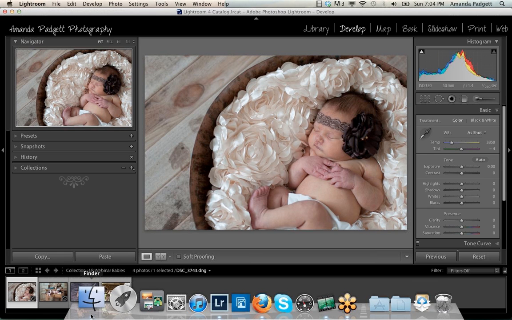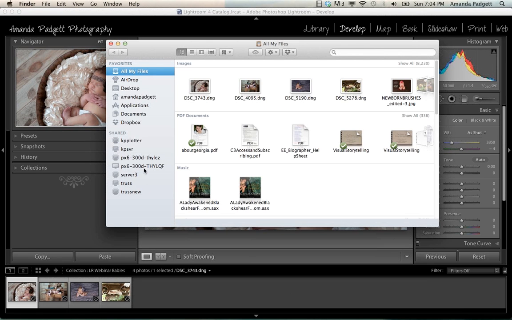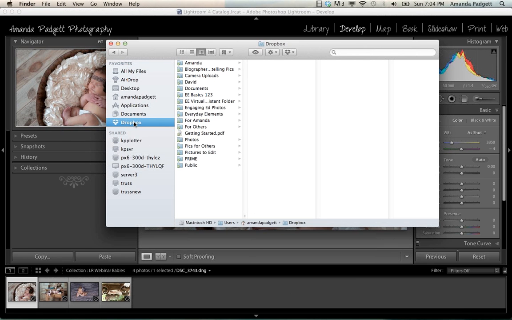And on a Mac, you'd go to your Finder. On a PC, you'd go to Windows Explorer. And where my files are is Dropbox, because that's where I've thrown them up from my PC. But it could be anywhere. It could be just on your hard drive. It could be on an external hard drive.